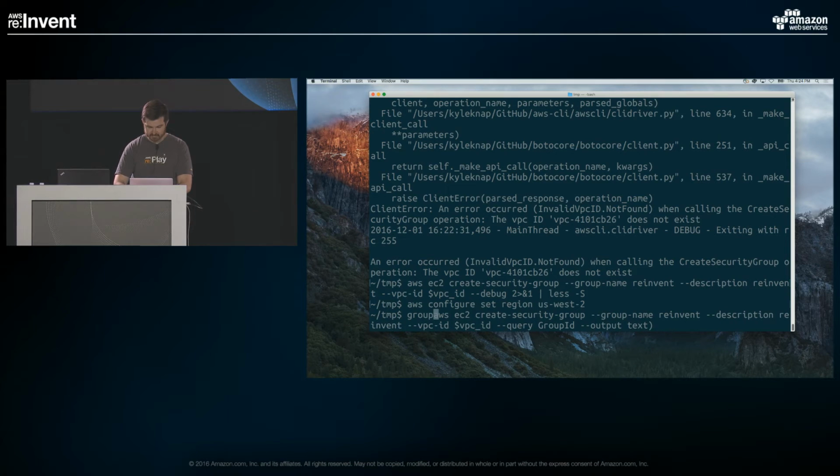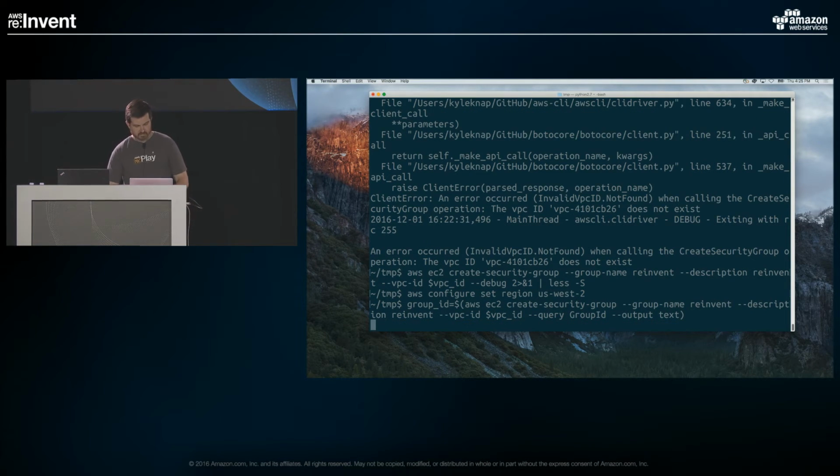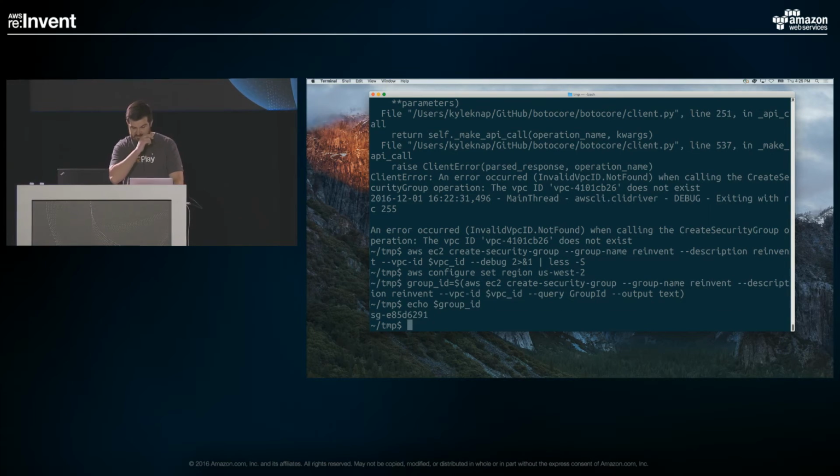And save its value. So now if I echo it, it should be correct, which it is. Cool. So thanks to our debugging knowledge, we're able to figure out why we couldn't find our VPC.